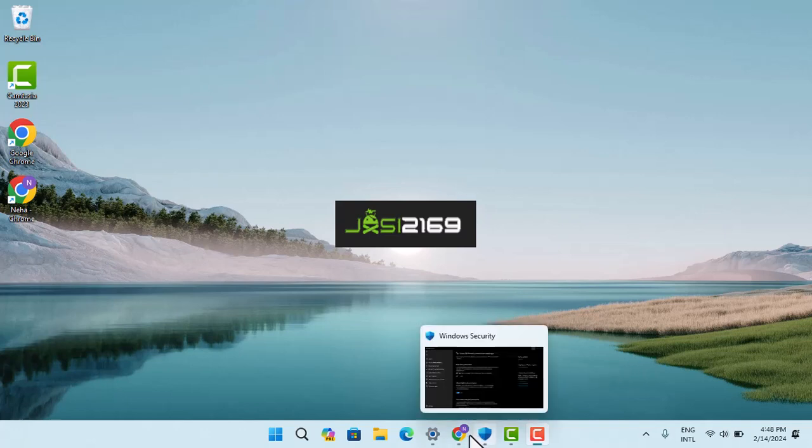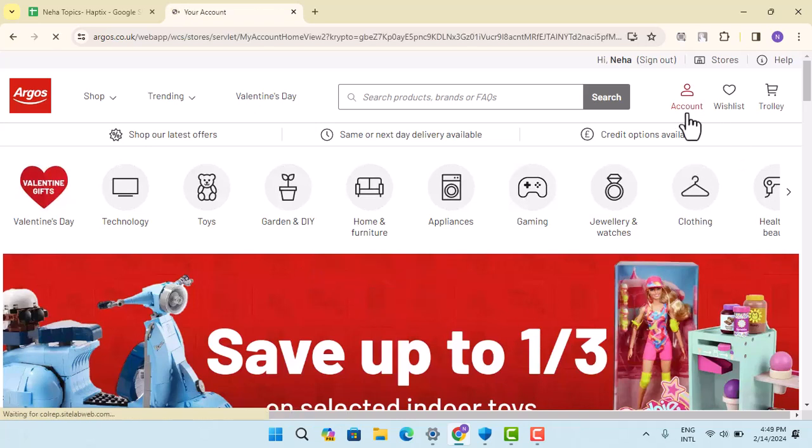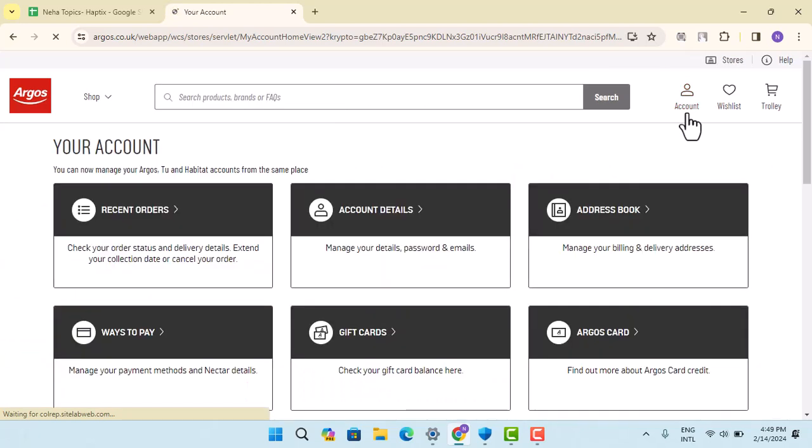Now first things first, go ahead and open up a browser and log into your Argos account. As you can see in my case, I'm already logged in, so all you have to do is just type in argos.co.uk and that's going to direct you to the official page, and log into your account by entering your credentials. Once you're logged into your account, just go ahead and tap on the account icon located in the top right hand side corner.